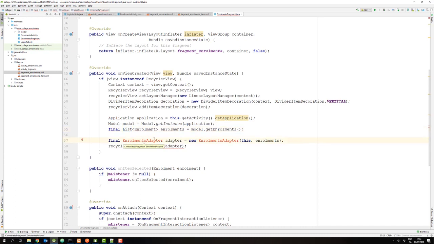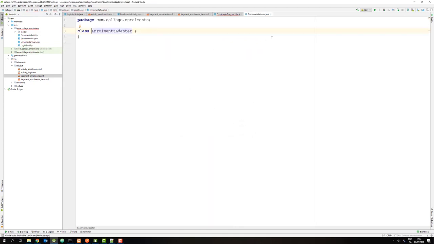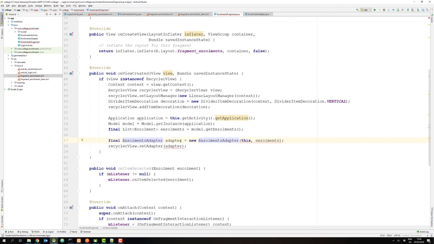An Enrollments adapter is a class I need to create. This is the adapter for my recycler view. I'll just create that now and get rid of the error. I want to create that in this package, and we'll come back to that. Now it's giving me an error because the constructor doesn't exist and because it doesn't implement the required interface. But we'll fix that in a moment.